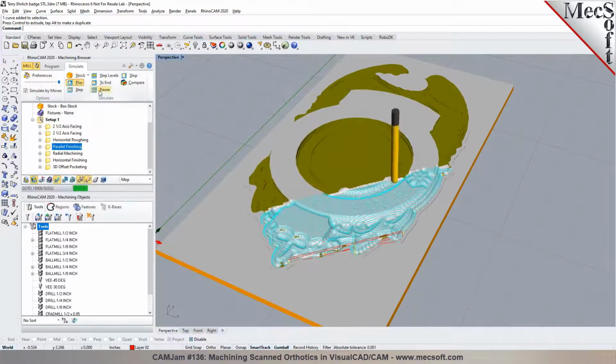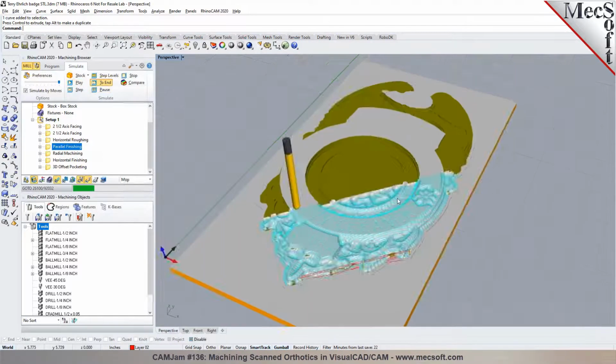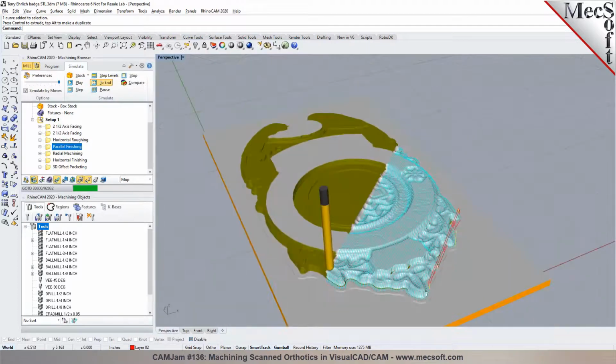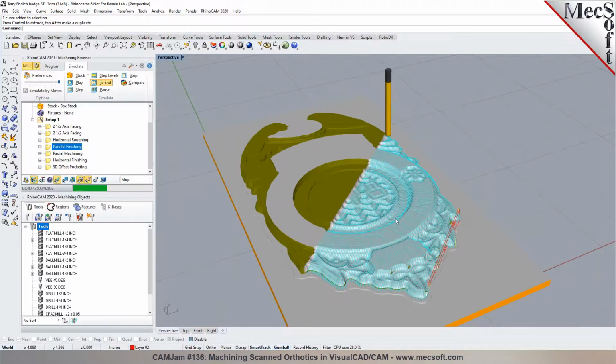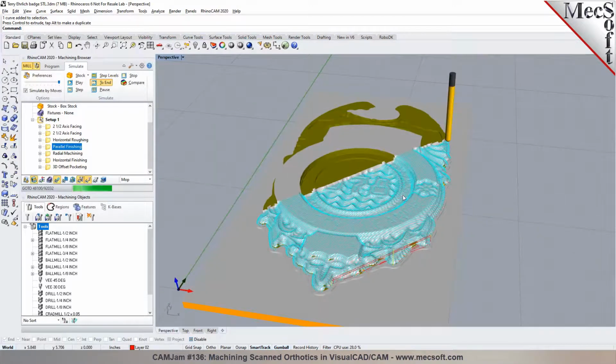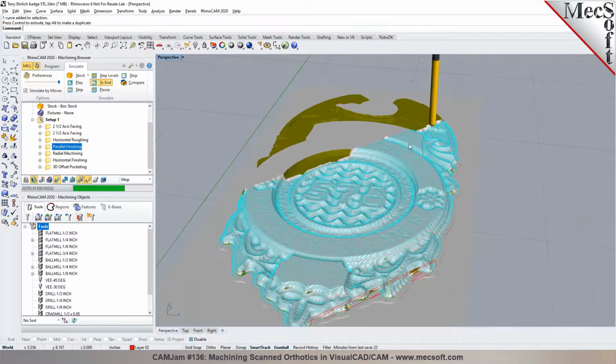I can do a pause and pick simulate to end, and it's going to run through the simulation. You can always change the angle of cut if you want to do a parallel finishing from a different direction. You just change the angle of cut.